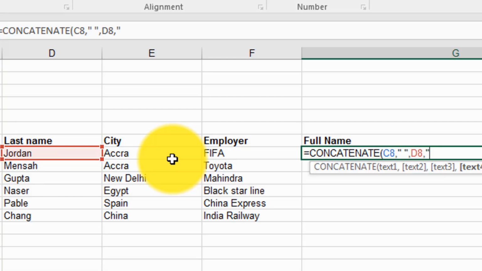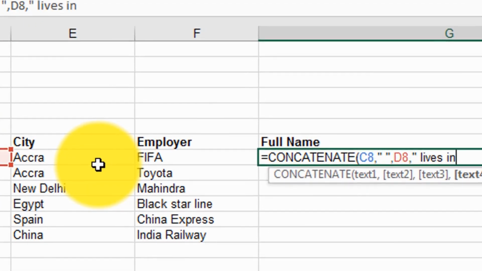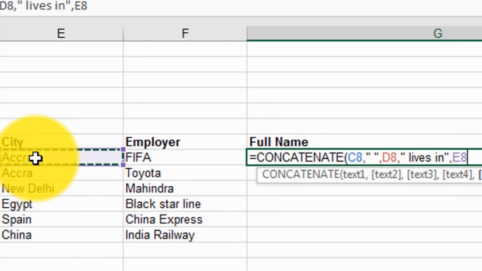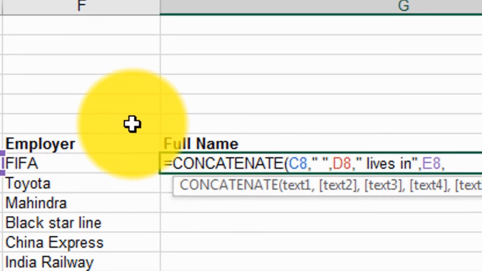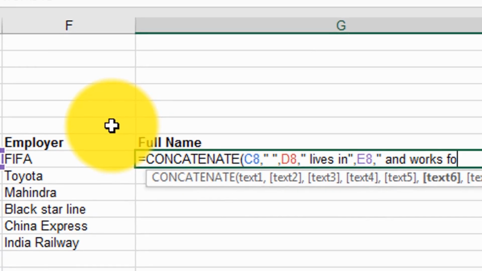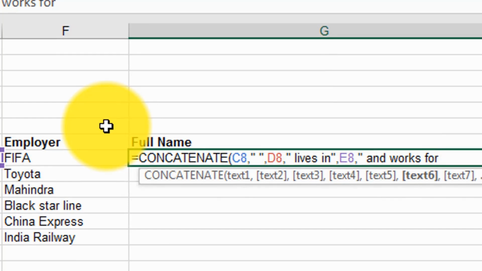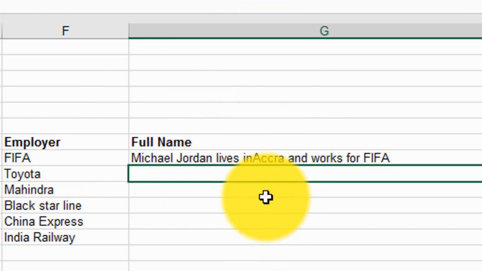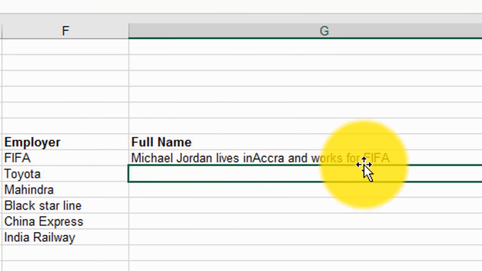So lives in, close. So after the first and second name, it will add lives in, then comma, this city, and comma. Then I add one more text, and works for, then I close the quotation marks, comma, this organization. Enter. You see that Michael Jordan lives in Accra and works for FIFA.